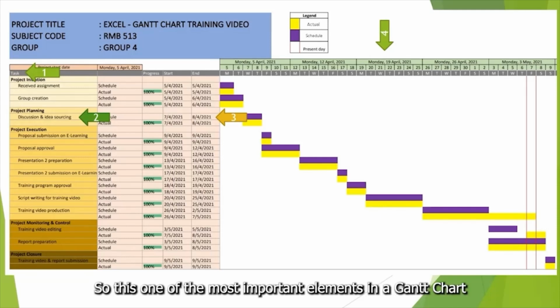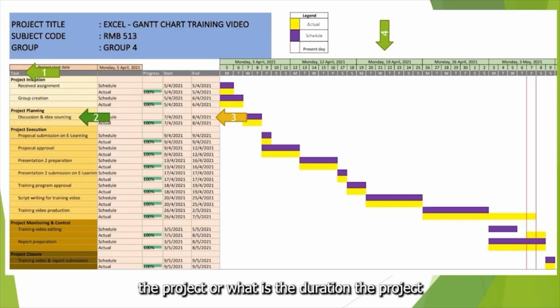This is one of the important elements in the Gantt chart because you want to know when you're going to finish the project, or what the duration of the project is. In this case, you can see that we have taken it day by day. So we have 5, 6, 7, 8 until the 1st of May. In a real Gantt chart, it might be in weeks.